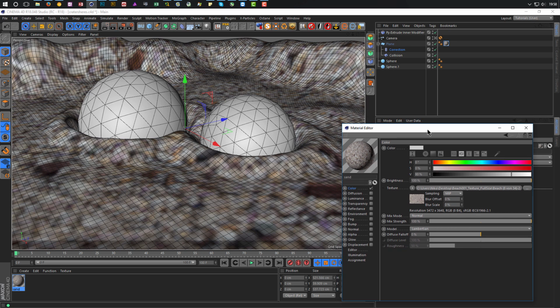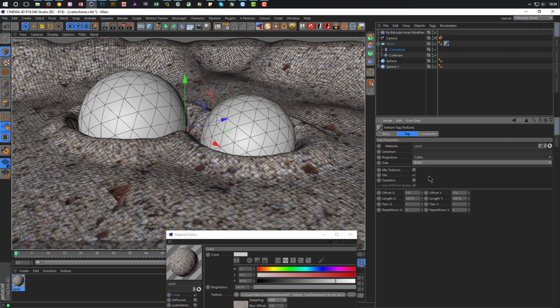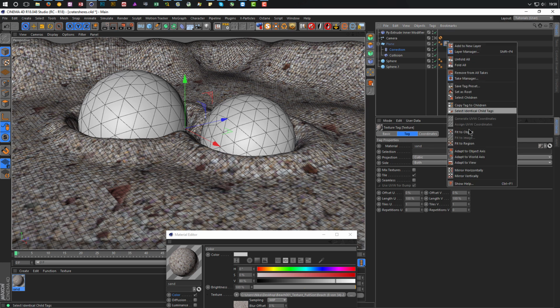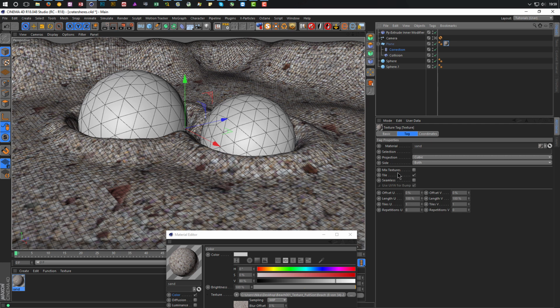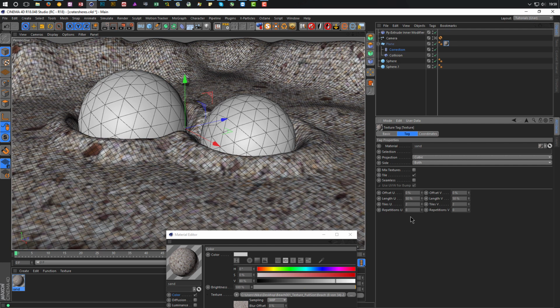So what I want to do, I want another projection here. Because with the UV projection, you see here where we played with the magnet tool, we stretched some polygons, and we will see this here. So what I do is I go to my texture tag and go to cubic mapping, and it looks much better. And let's go right click and fit to object. Yes, why not? And make the whole thing a little smaller. Let's see, 50-50. Looks good so far. Okay.